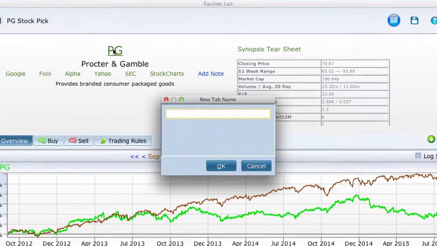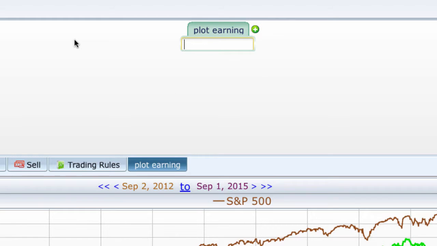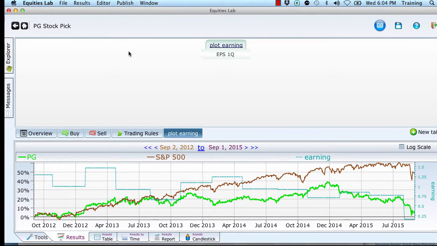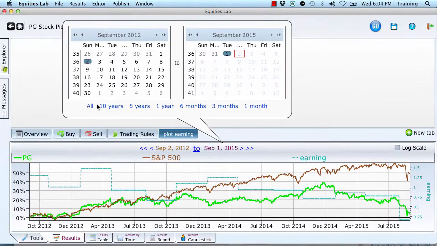So why don't we go ahead and use the advanced way of plotting to plot the earnings. The advanced way is you put plot underscore in your tab name and then you call it whatever you want. Banana, here earning. And I'm going to choose the earnings per share, and we're going to plot it. When we do, we're going to see that everything was hunky-dory, and they made a little over $1 per share for a long time until they went to $0.25 per share, probably due to the China problems.